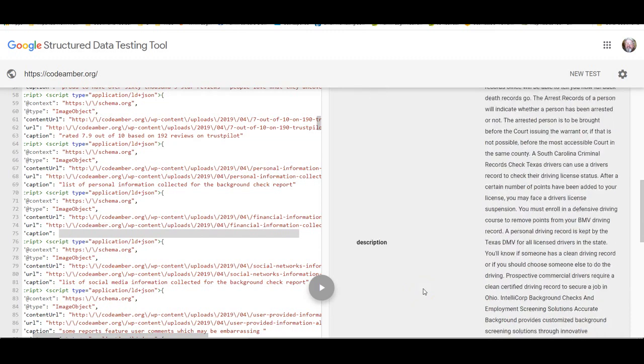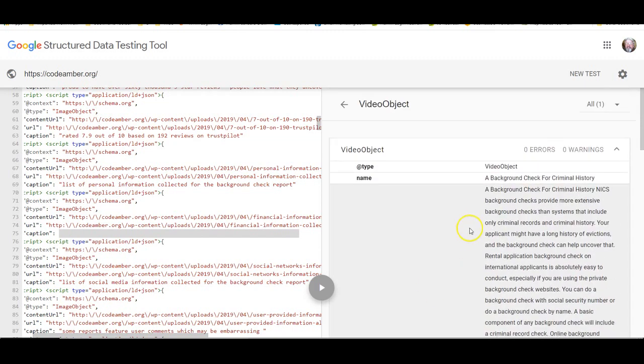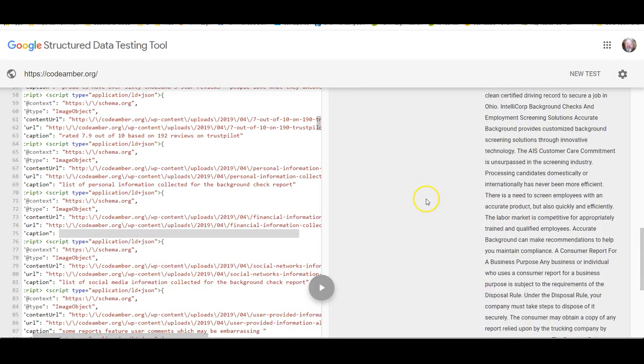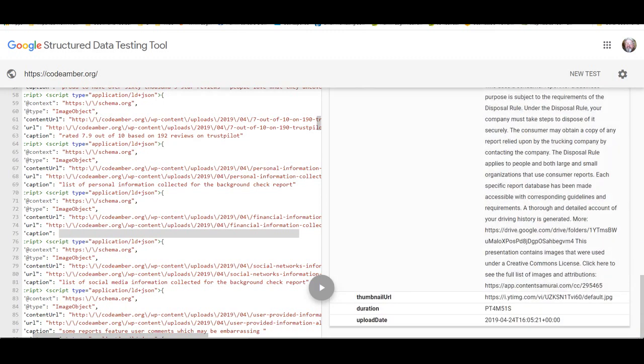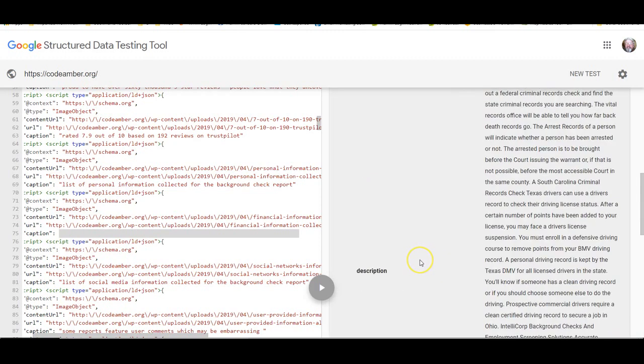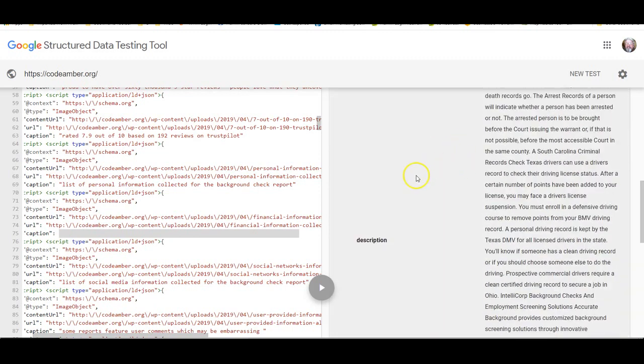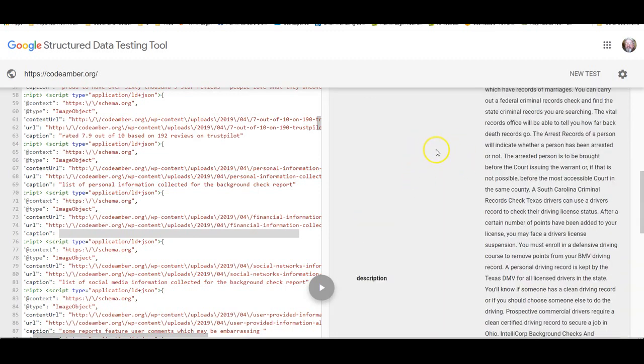This is a video object. What we do is we take the entire description of the video and put it in here. That's up to 5,000 characters. It's the limit for Google descriptions. But also take note of the fact that the thumbnail URL is also inserted in here. So again, if you do image optimization, be sure you use optimized images for your YouTube thumbnails.